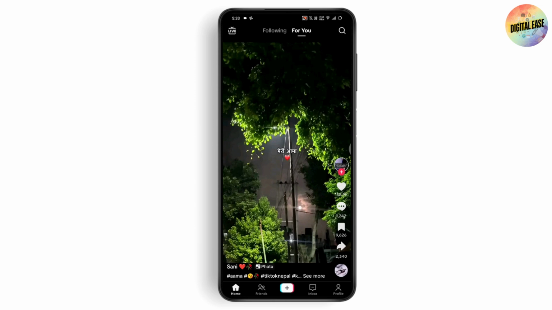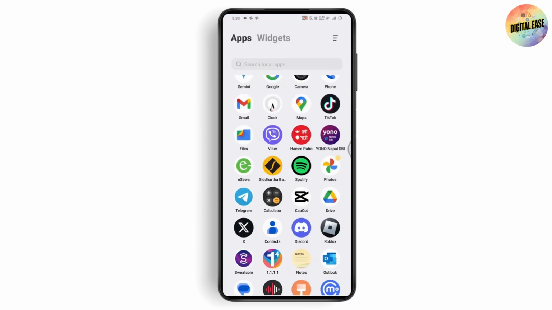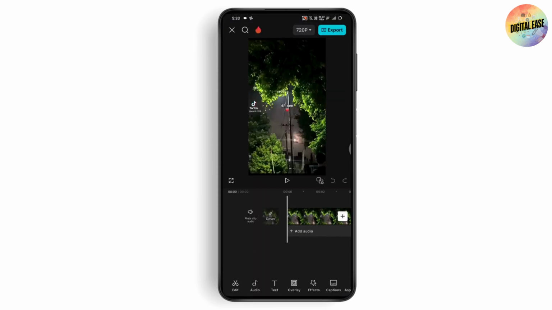Then you can remove the audio and video, or you can separate that. But if you don't have that, you can do that in your CapCut also. You can simply open up your CapCut, go with a new project, select the video that you've just downloaded, and here you will have your video, right?